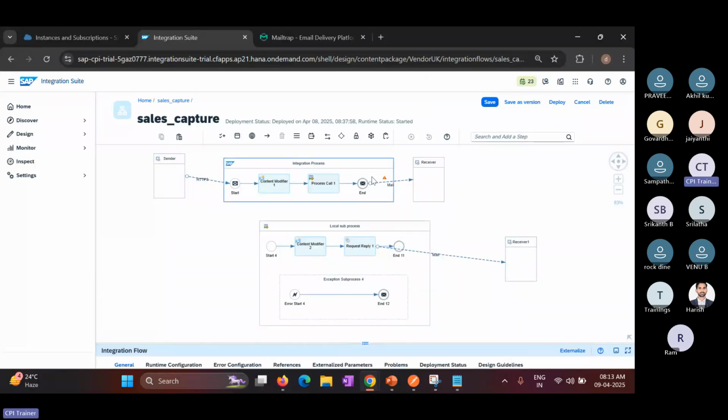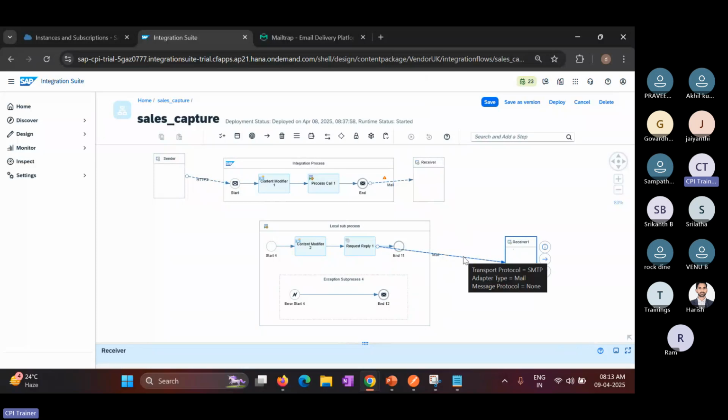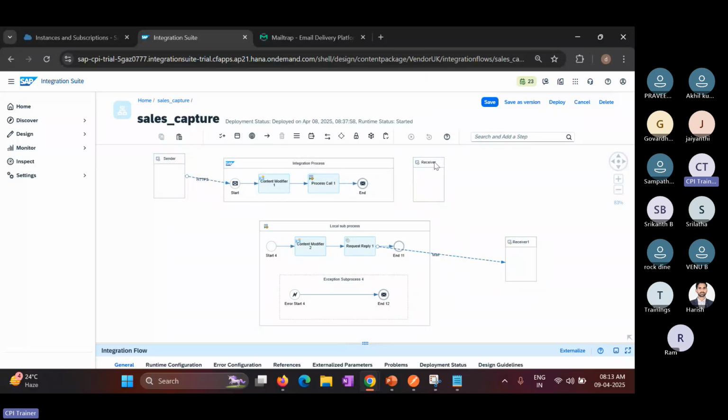So what I did is I just added one local subprocess parallelly to the integration flow, and here I'm calling one mail server to post the data. Once it's posted, it will give some response back to you. Here the receiver is not required because the message will end here. So there is no receiver here.